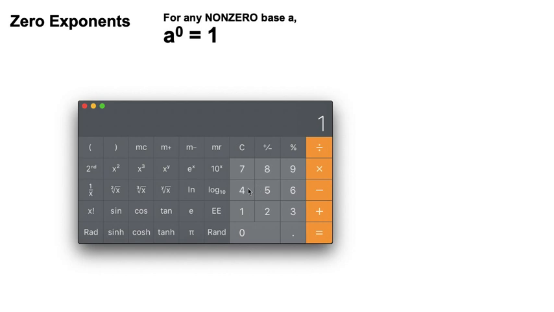I'll take another number, negative 17, and I'm going to raise that to the 0 power. And I get 1. I'm going to take 0.357 and raise that to the 0 power. I get 1. Can't get any easier than that. So here we go. Let's have an expansion to show why this works.